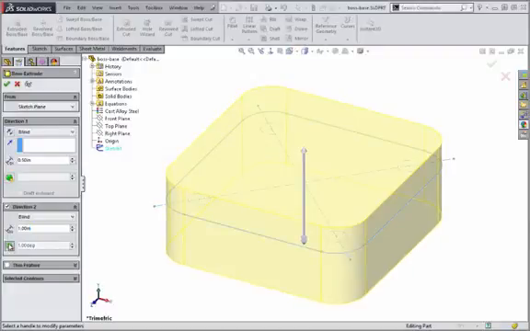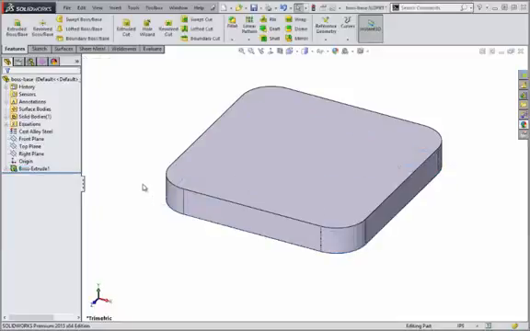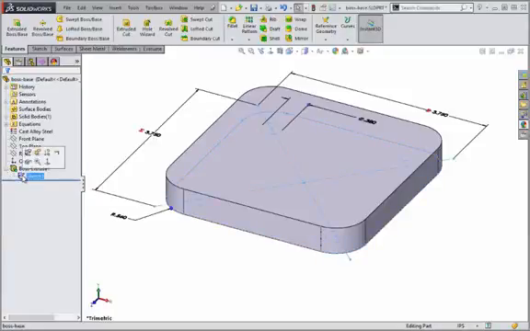I'll cover the thin feature panel in a moment. For now, I'll simply click OK to create the extrude. Note the feature is now listed in the Feature Manager design tree, and if I expand it, you can see the profile sketch has been absorbed by the feature.